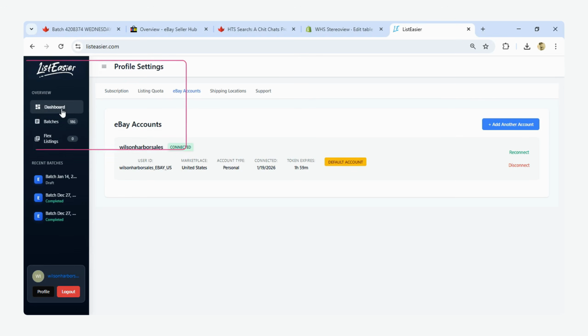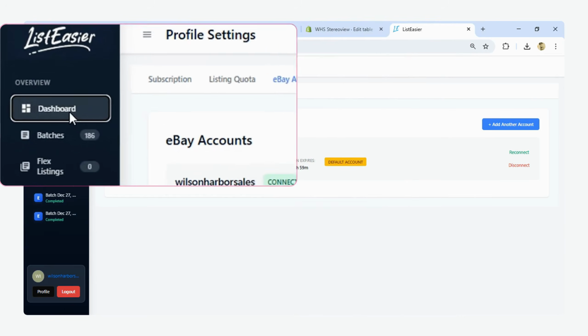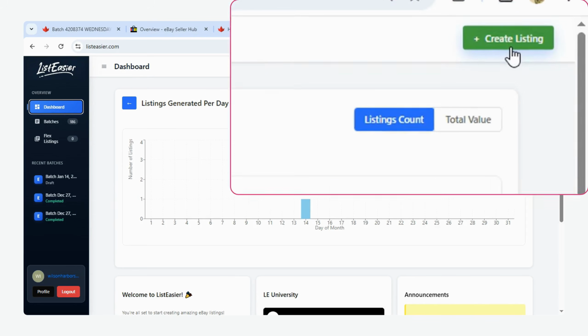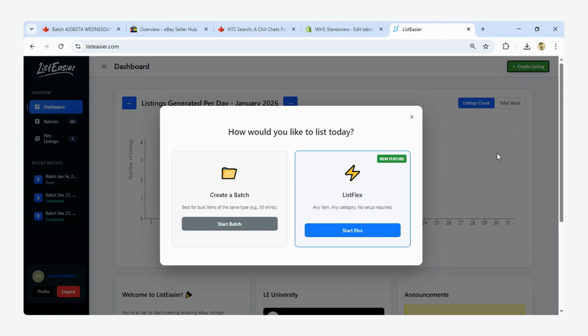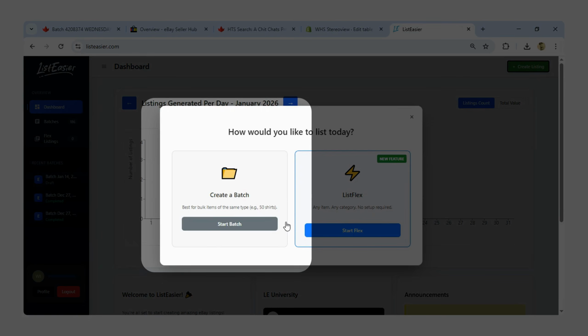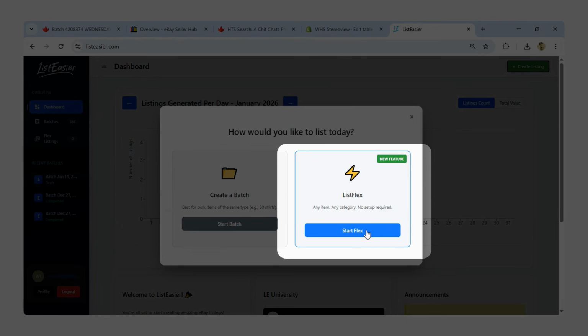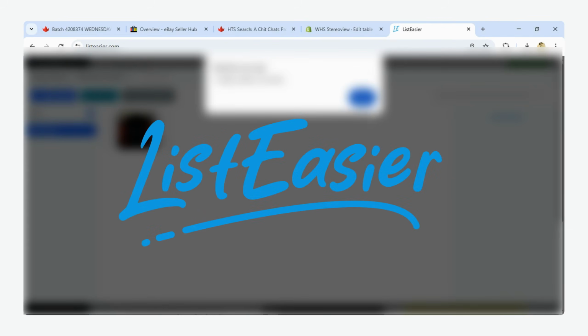Click on the dashboard button located at the top left side of the screen. Next, in the top right corner, click Create Listing to start using Flex. Great. Here we see two options. We can create a batch, which is used for multi-item workflows where many of the items are similar, such as bulk or batch items. Today, we are going to use Flex. Flex supports both multi-item and single-item workflows.